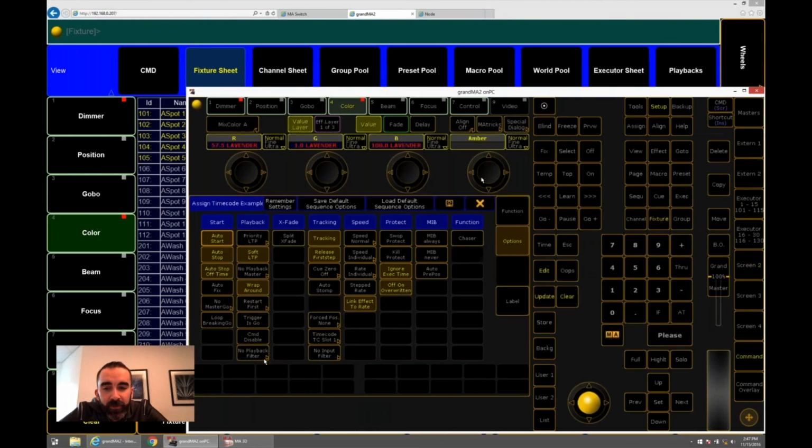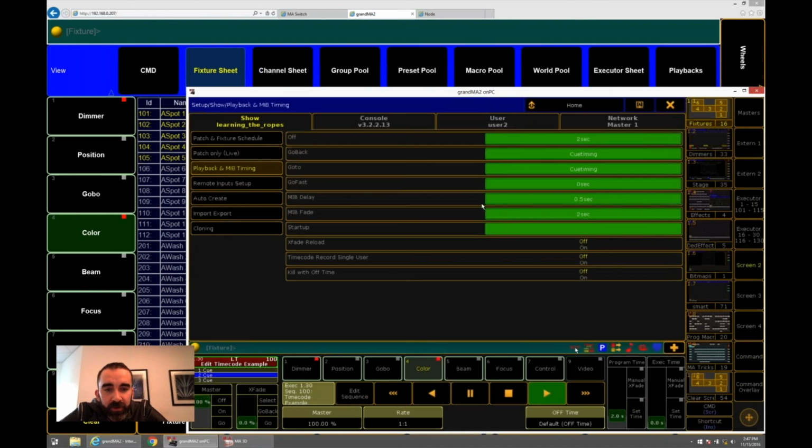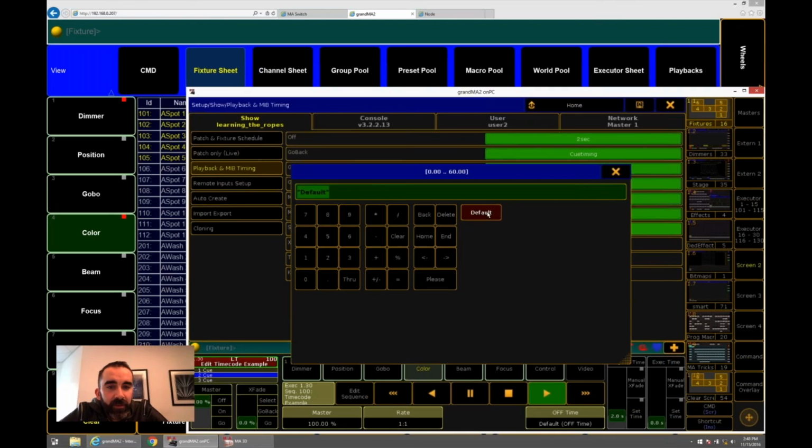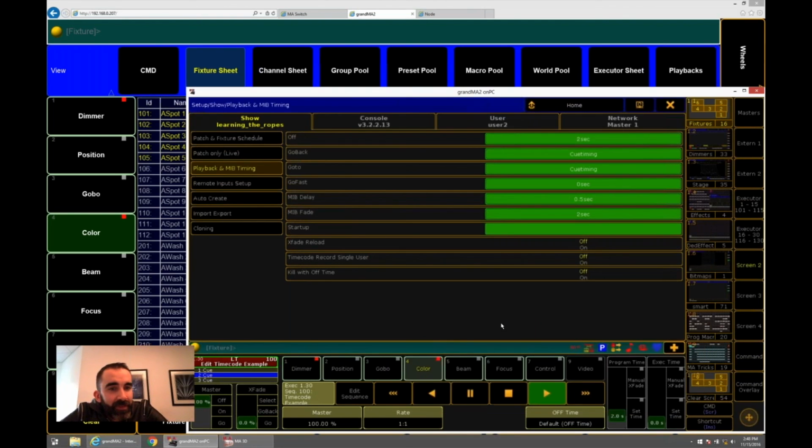Default off time, what it's doing is, with an executor, you open the queue list, you close it, you see the off time. It either references the default as shown in these settings right here, or it references a discrete time that you type in. 3 seconds, for example. There's a macro for this, assign executor 1.30 off time equals 5. See how it changed it to 5.